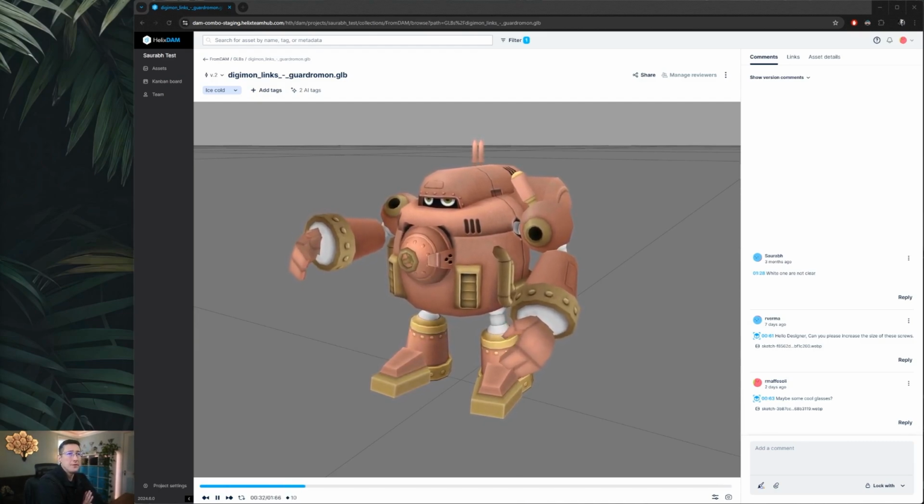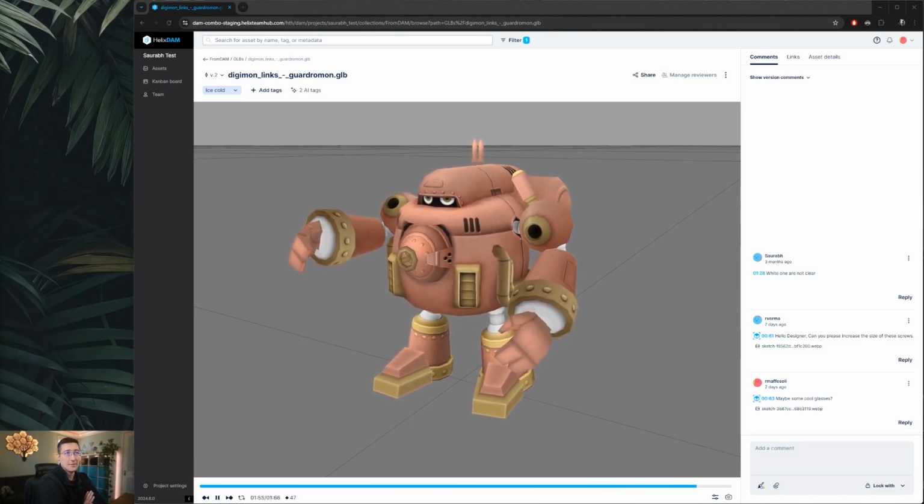So we've added some new features here that are exciting for reviewing 3D files, as well as other creature comforts when it comes to user and tag management.